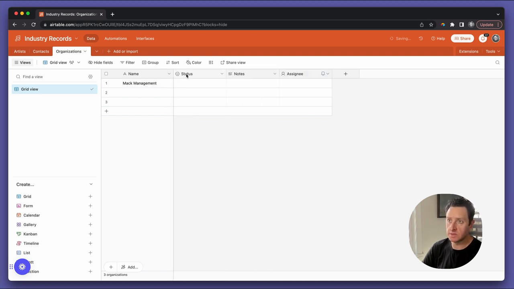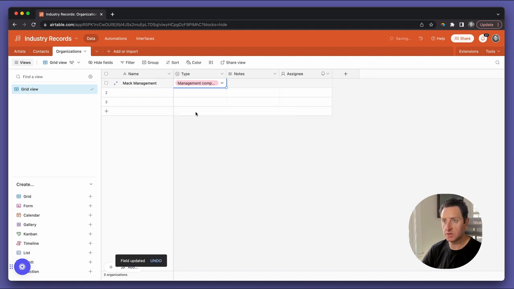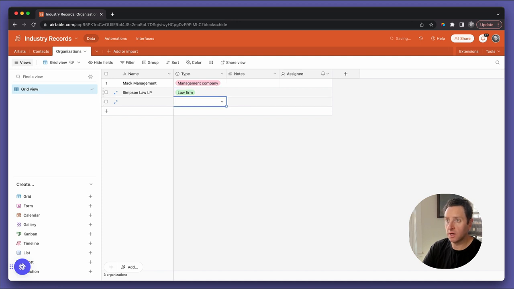For instead of status, let's call this single line text field type, and we'll call that management company, booking agency, law firm, whatever. So we've got Mac Management, we'll call that management company. We'll say Simpson Law LP. That's a law firm. And we'll go on and on, and we'll build these out.